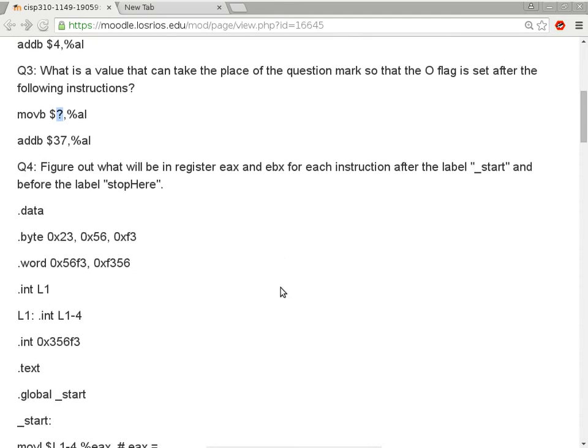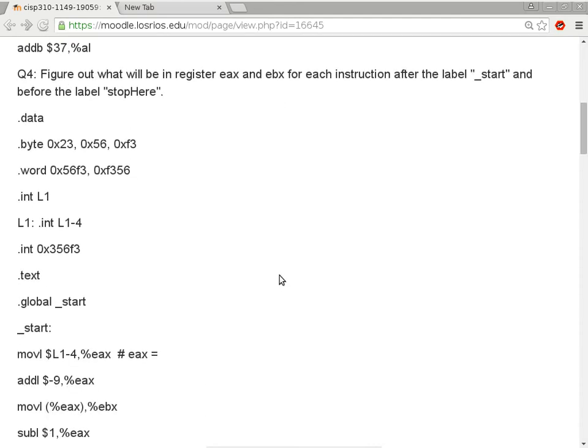Question number 4 is kind of the reverse of your homework assignment. Instead of making a register a particular value, we're just going to move forward. So we start with these definitions here, and in each step, I want you to tell me the values of the registers that it affects. Okay, so that's basically what the question is.